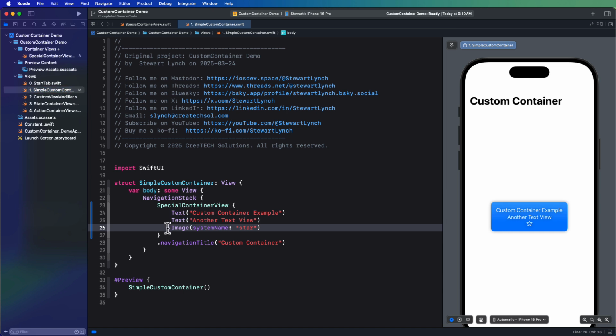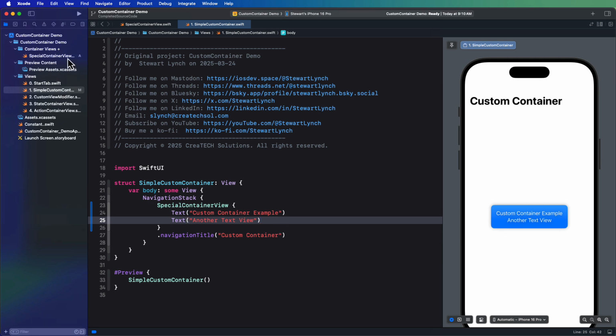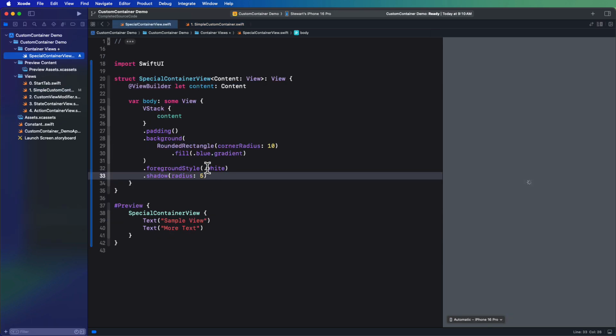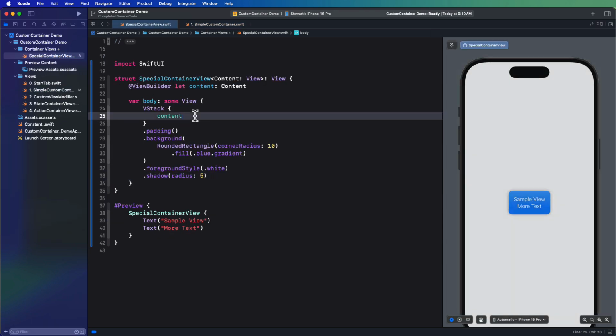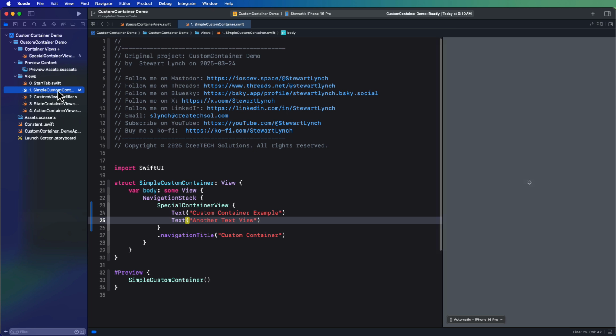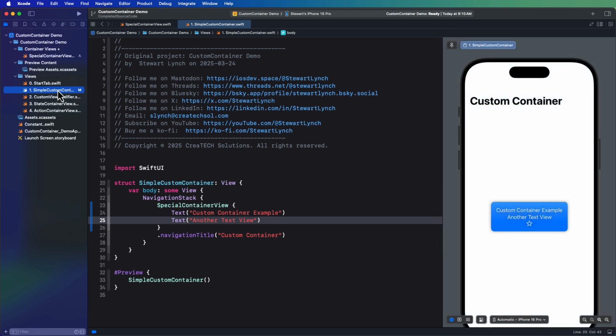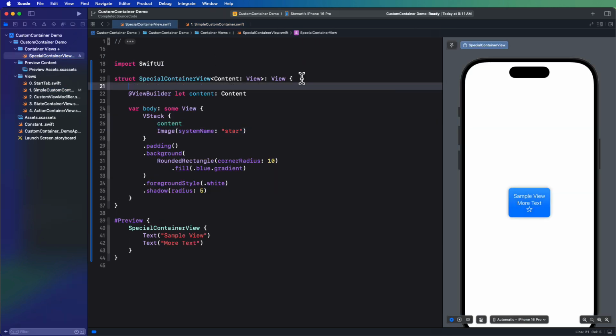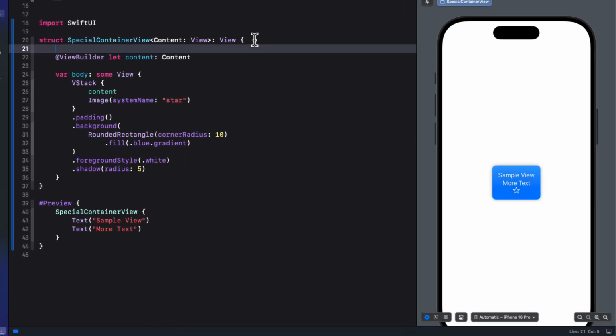Now, if you want to be more flexible, let's try cutting out our star image view from the view and put it in our special container struct. I can add it after the content because we're in a VStack. And if I go back to the special container view, you'll see that it still looks the same with that star there as well.